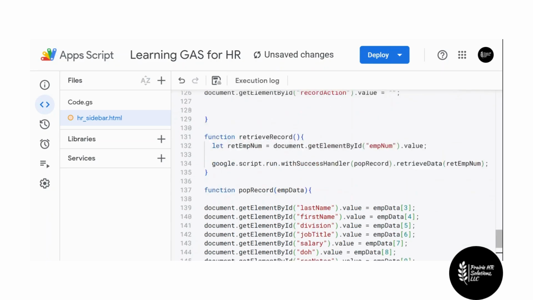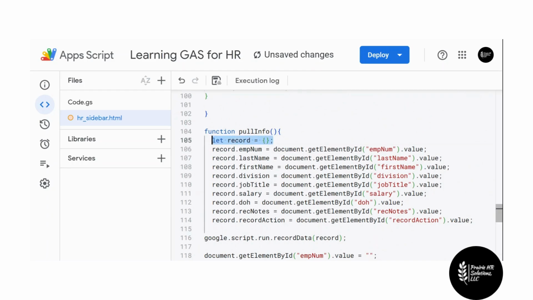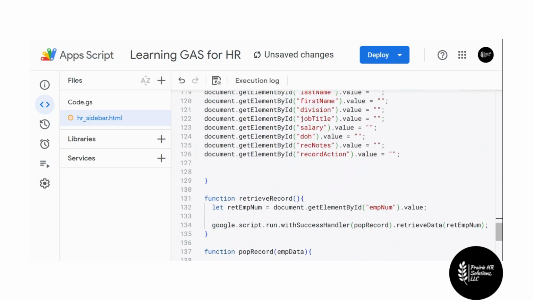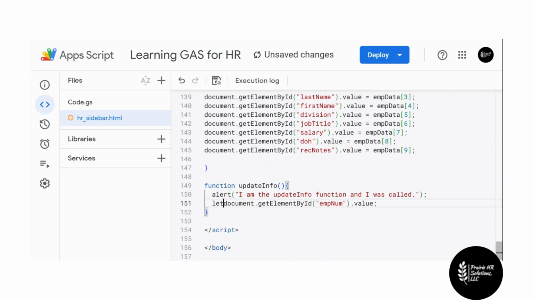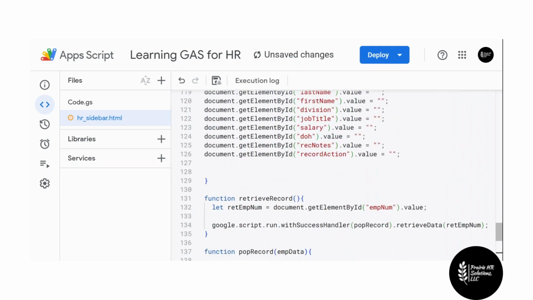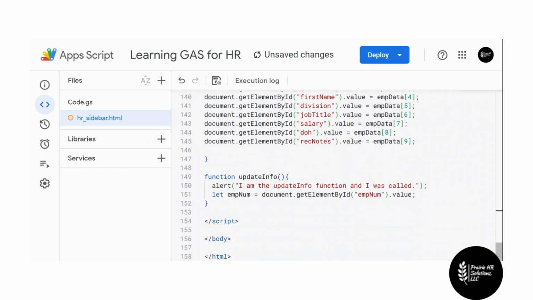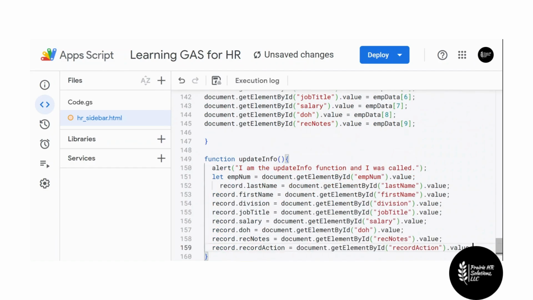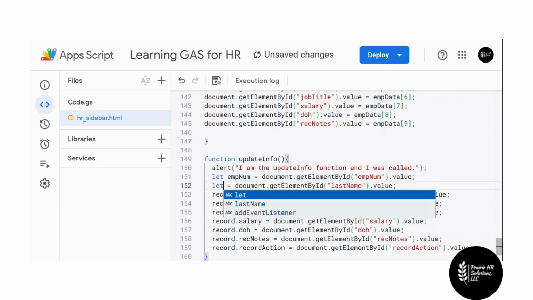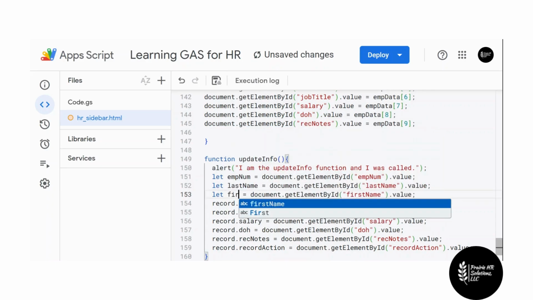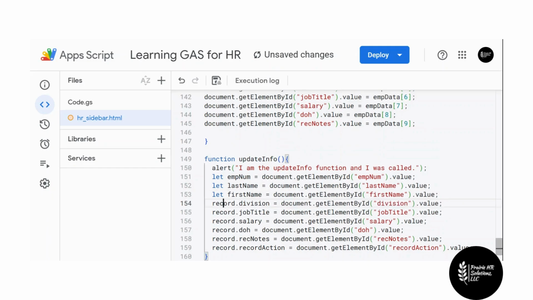Now, instead of creating an object like we did up here, we are going to declare all the variables, and then declare another piece and store that in a new variable. So what we'll do is say let emp num equal this. And what we can do is come up here and grab the rest of this, and then we replace the record.lastname with let and a variable name. So let's say this will be let last name. This will be let first name. And again, the reason I'm doing this is to give you a different method.